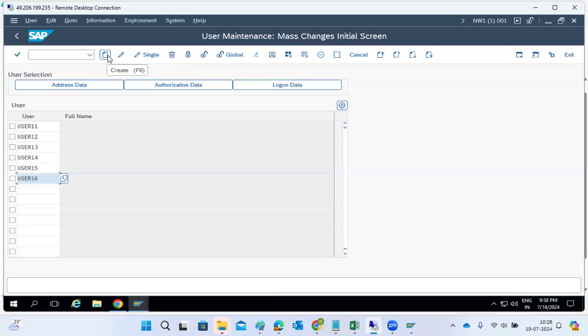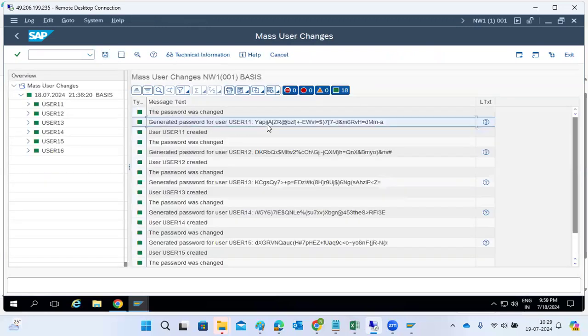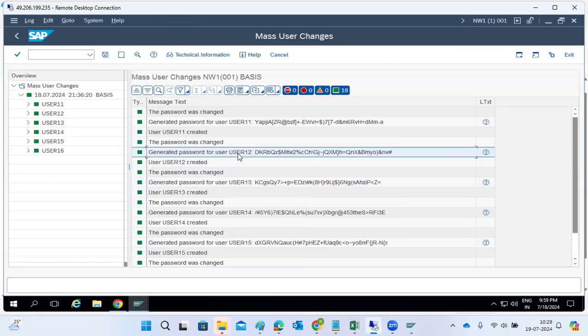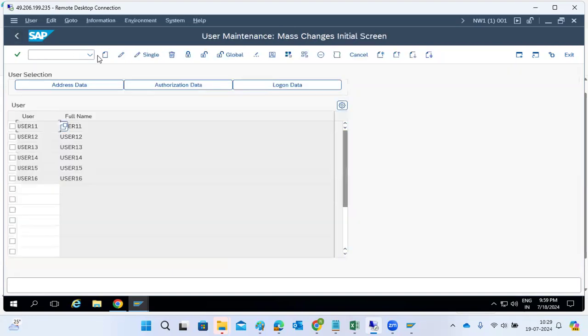Also, if you click the create button, just click on the save button. The password will be generated automatically. See here, I don't want to create the password; the system should generate it, meaning the system password is also generated. By using this password, the user can reset their passwords and everything. We can do the reset option. That is also possible.